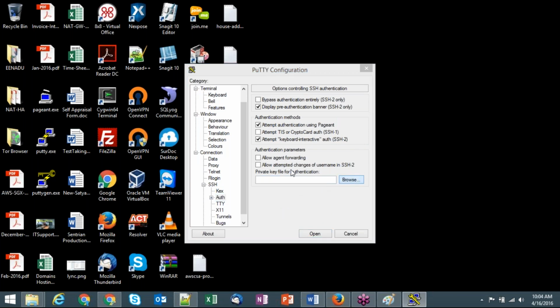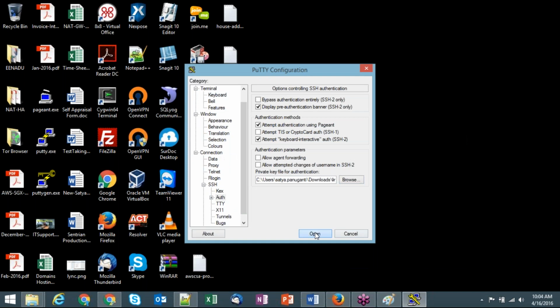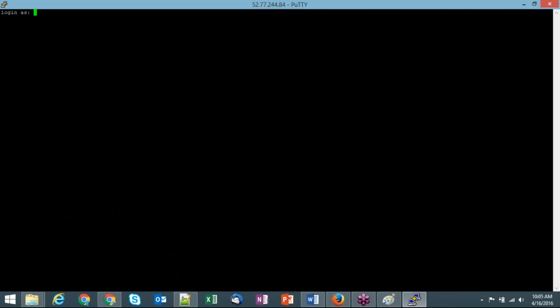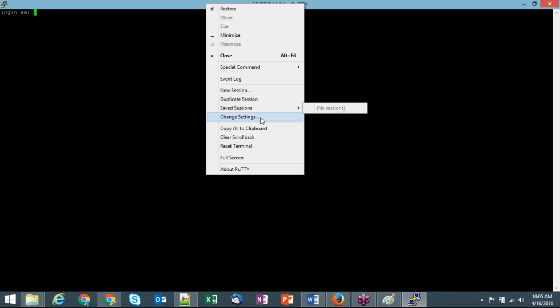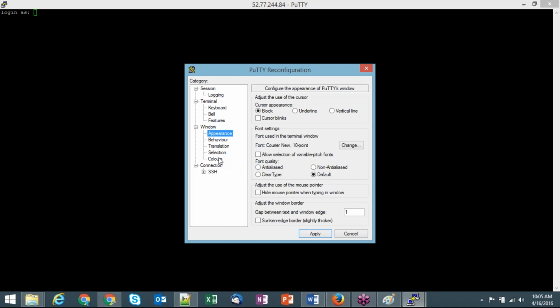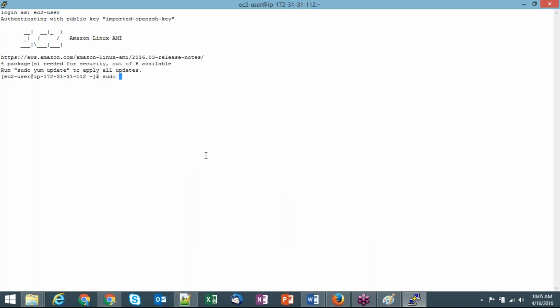We'll browse to this Linux PPK file which we have already converted, and click okay. We'll change the settings and use system colors, so that will be good. We'll choose ec2-user, which is the default user for an Amazon Linux instance. Okay, fine.